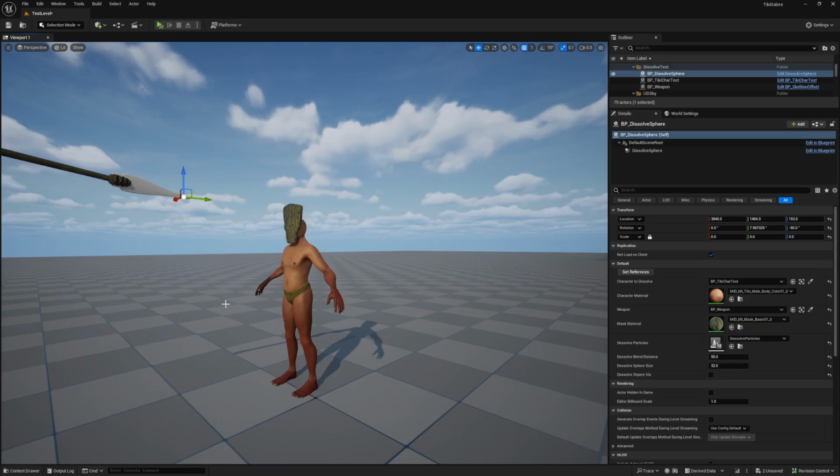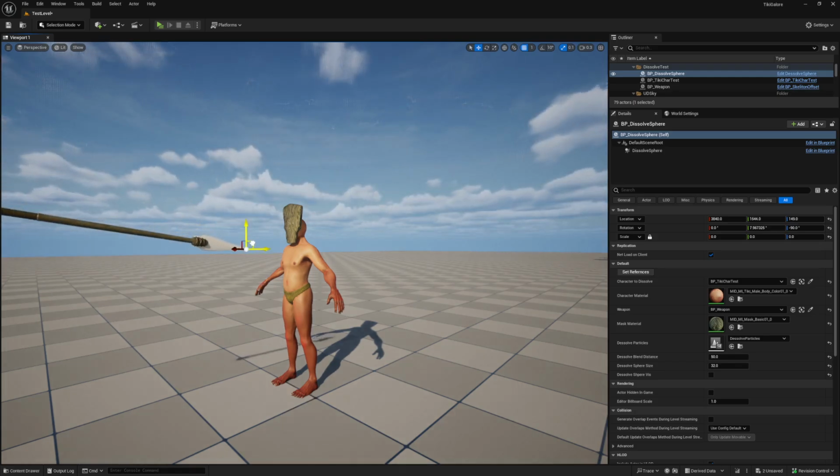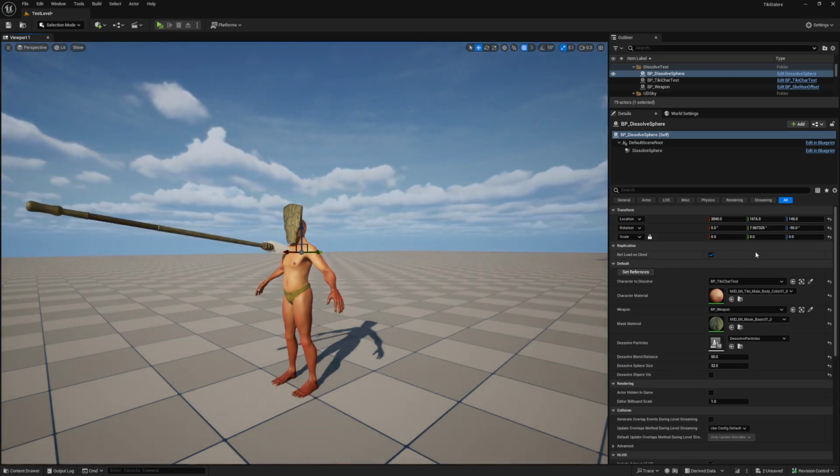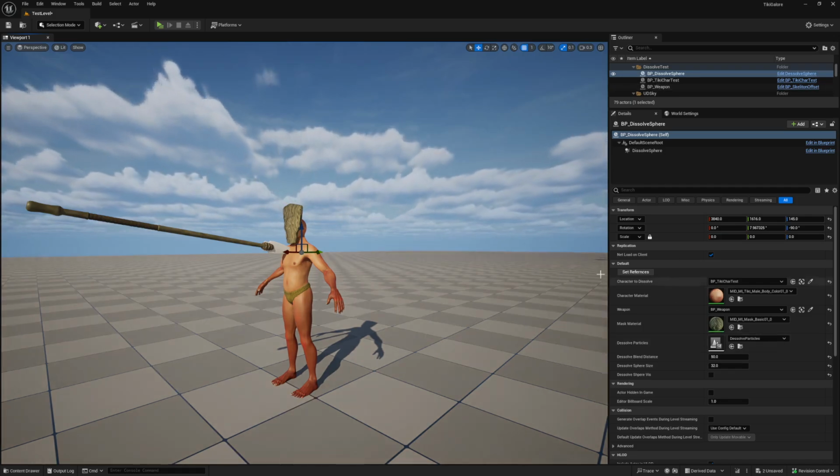Hello, I'm Hugh McCullum, a technical artist, and I want to show off a dissolve effect I created for characters. I'm going to attack this Tiki with a spear, and he passed away, so now he's going to disappear.